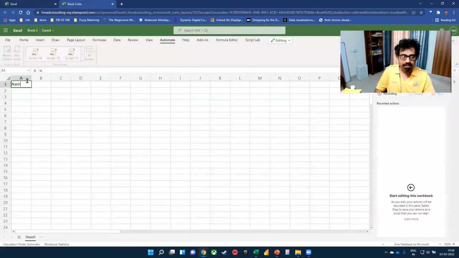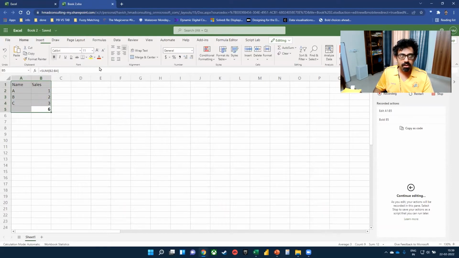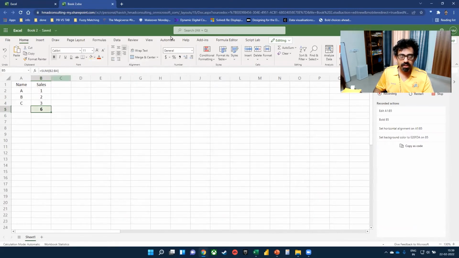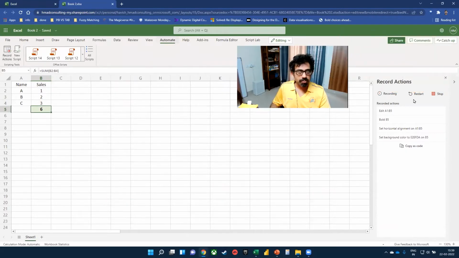And I will say name, sales, we'll say A, B, and C, 1, 2, and 3. Then we have the sum of these numbers, make it bold, select everything, put it in the center, and I also change the color to green. And then we can stop the recording here.